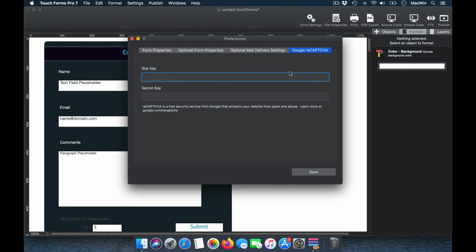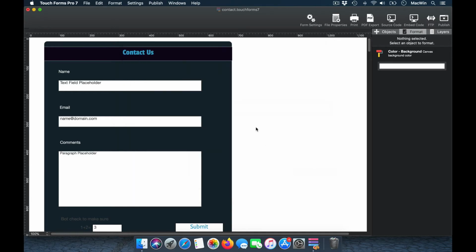If you want to use a CAPTCHA service, then you need to register at google.com/reCAPTCHA. You'll get a site key and a secret key. You just have to key them in and save them so that you can activate a CAPTCHA on your form.